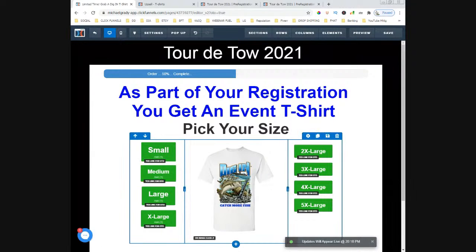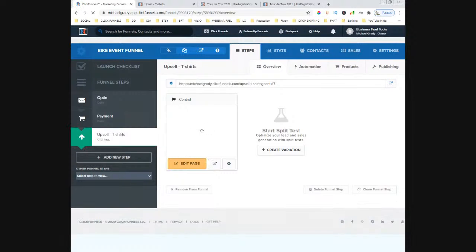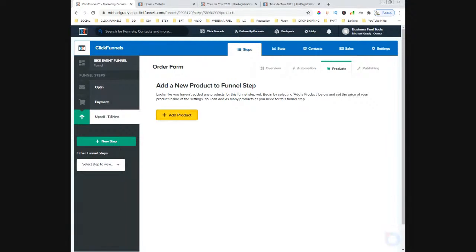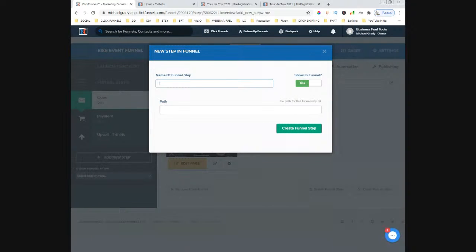So now, what we would do, now that this page is done, it's just going to the products and create each individual product for t-shirts. So we'll do that later. So now the last thing we want to do in this funnel is create the last step, which is order confirmation.